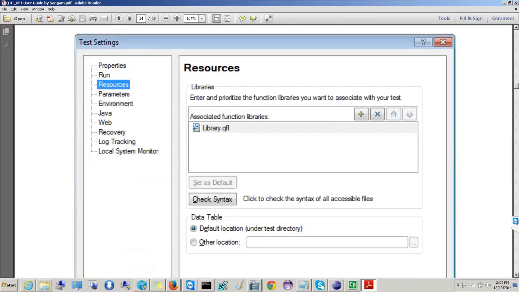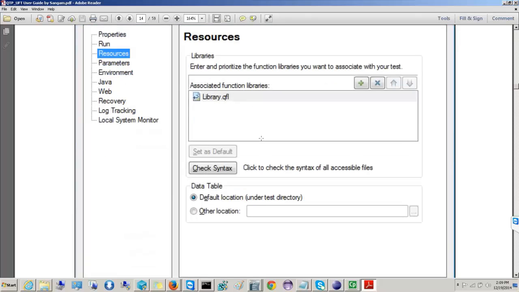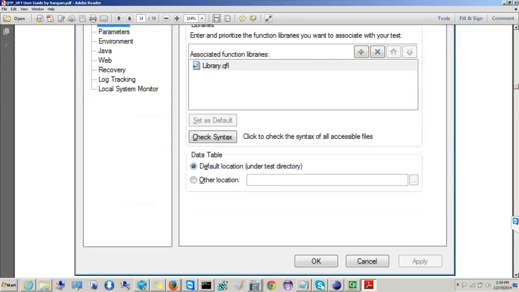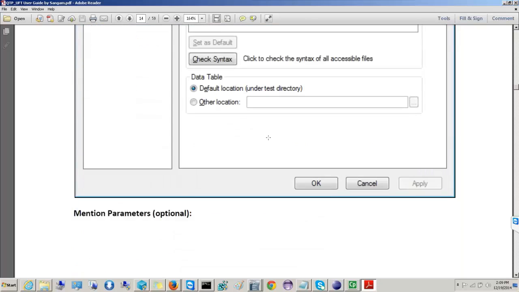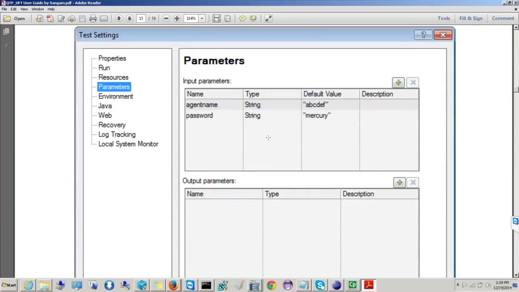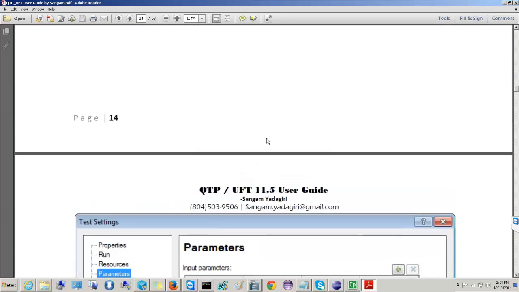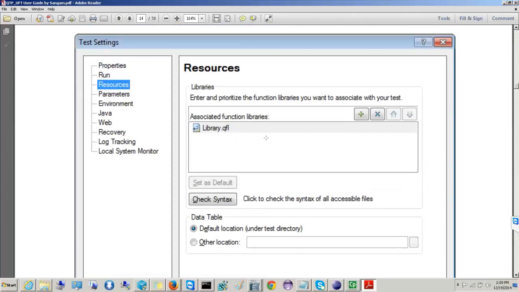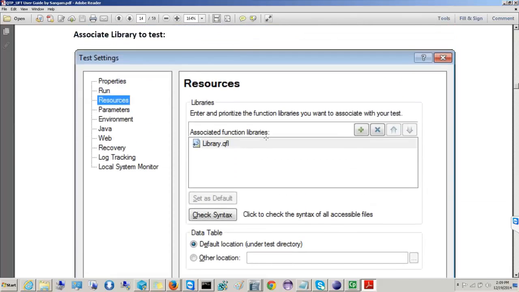How do you associate? For example, this is your library function, library.qfl. QFL stands for quick test function library. So if you have to associate, you have to come to test settings, go to resources, add this file here, so automatically it will be associated to the test, so that you can call these functions in the library. So we need to create a function, then we need to convert that function into a QFL file, and then we need to import it using resources.